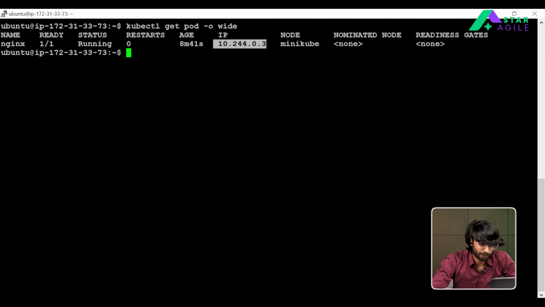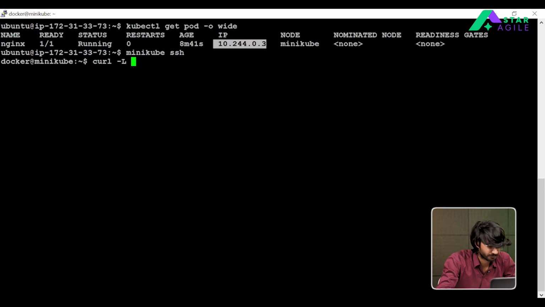Now, if I use the curl command with this particular IP address, I should be able to see the contents of the pod. But in order to access the contents of the pod, I should be entering inside the minikube node. How to do it? It's the same thing again, minikube ssh. Once I'm here, I'll run the command curl -L http.